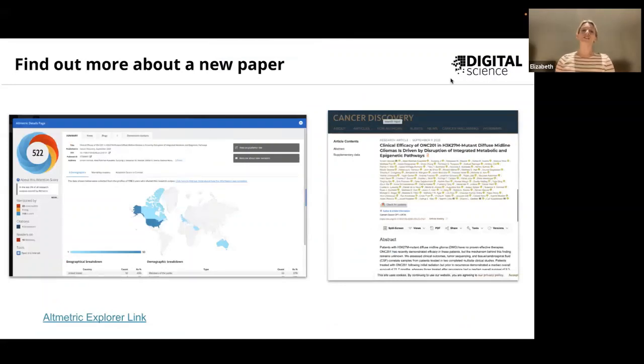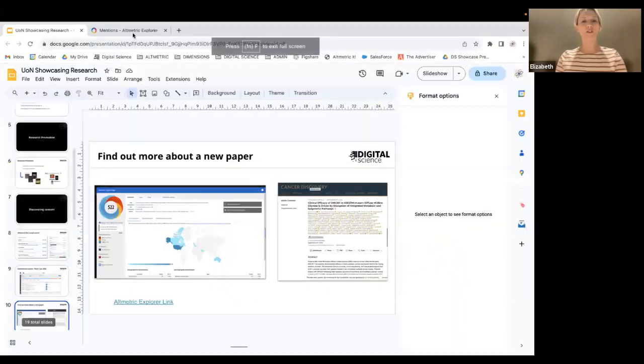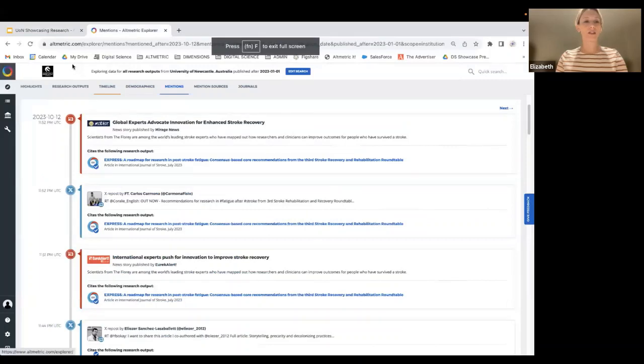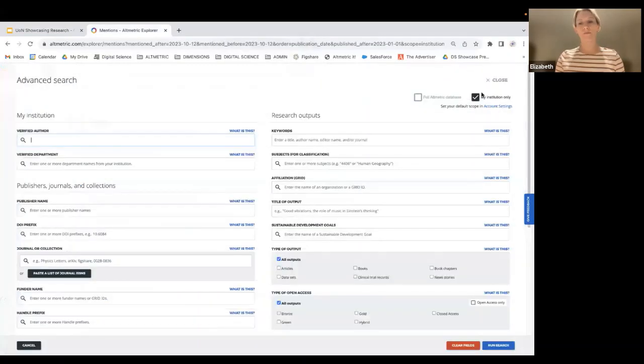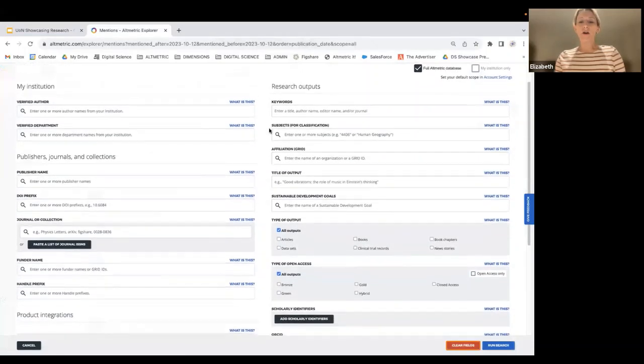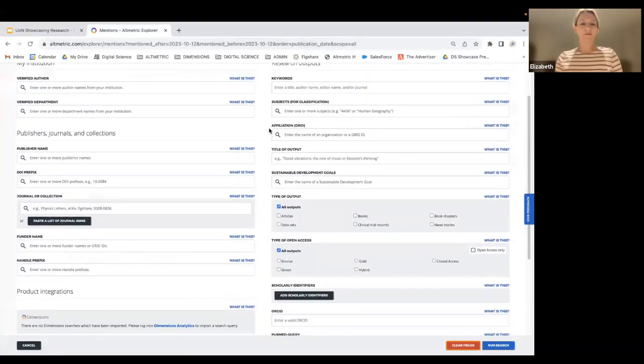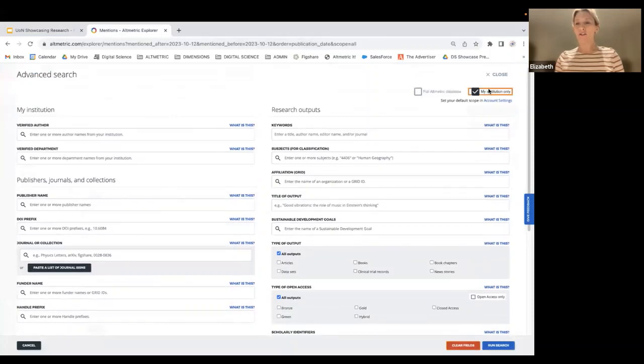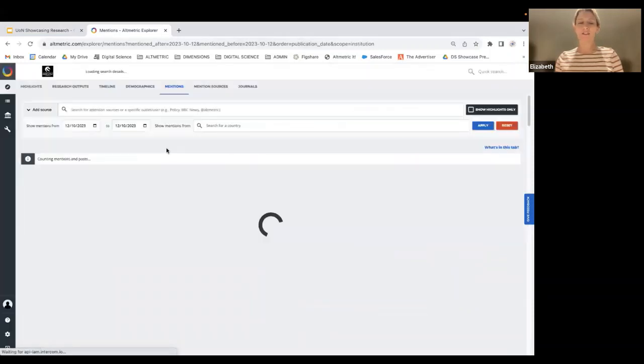The other thing we can do is find out more about a new paper or research output, so we can quickly identify research outputs that are having an impact. By doing that, we can go to, again, the search bar. I'm going to clear my fields and start again. This time I am going to leave all filters off. I can go to my institution only and run search.